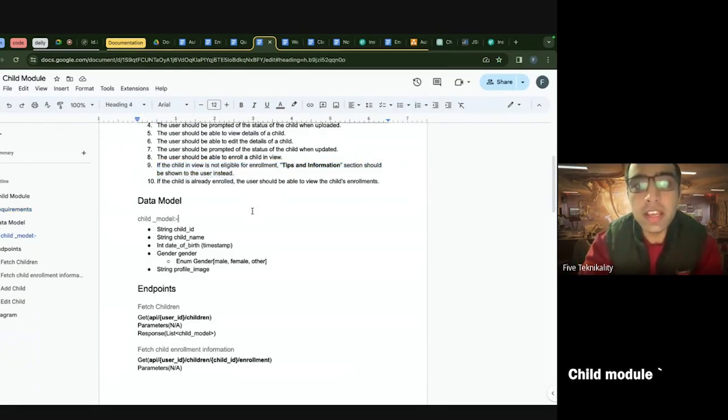And the child, like this point number 9 is a bit prominent over here. So the child needs to be eligible for enrollment. So you cannot just add any child into the system and enroll that child into an institute or anything. They need to be fulfilling a criteria to be of a certain age or anything like that.